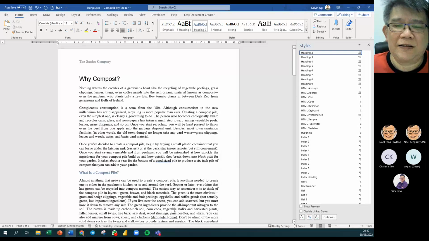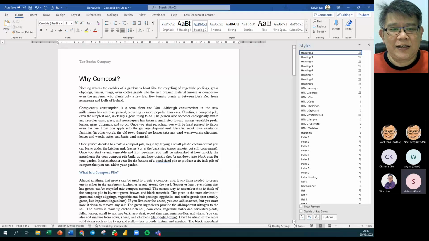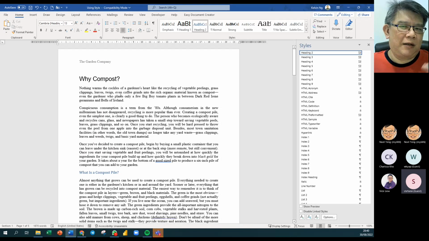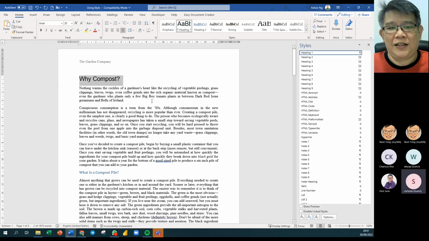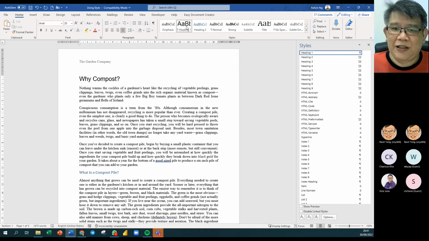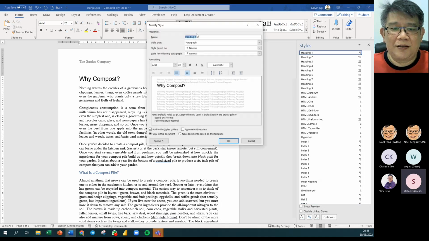All right, so I have done this, and I realized that I want this title to appear differently. I don't want it to look like this. So I don't have to do it by highlighting like what we did in the previous session, where we highlight and we change. This time we just click anywhere and you see the style is called heading. I just have to right click, modify.